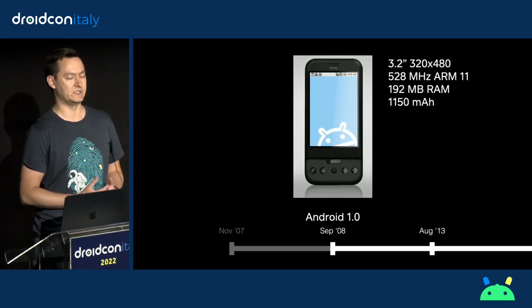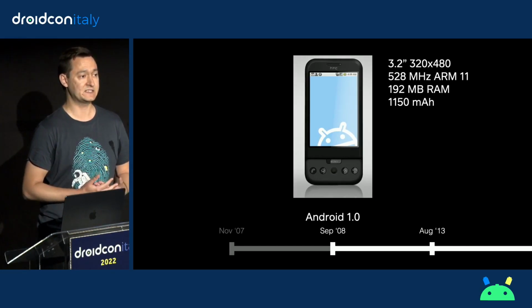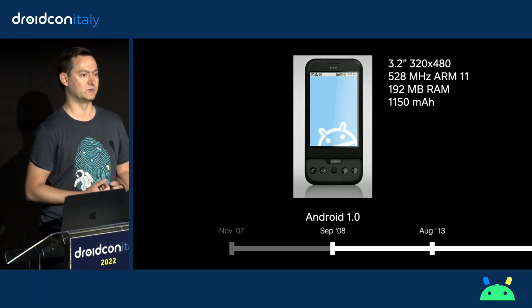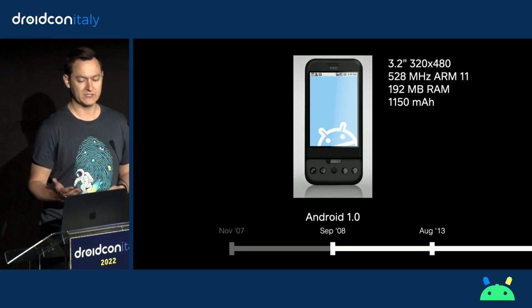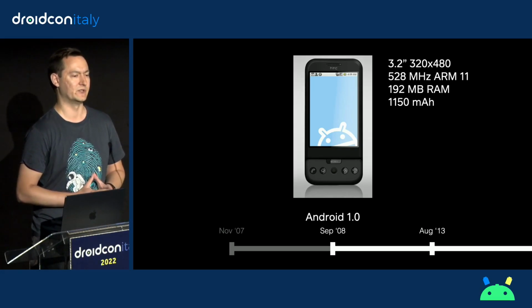It took the team about a year to come to Android 1.0 and release the first device. The first device was the HTC G1, also known as the HTC Dream. And here you can see the specs for that device. This looks like a very constrained environment, right?